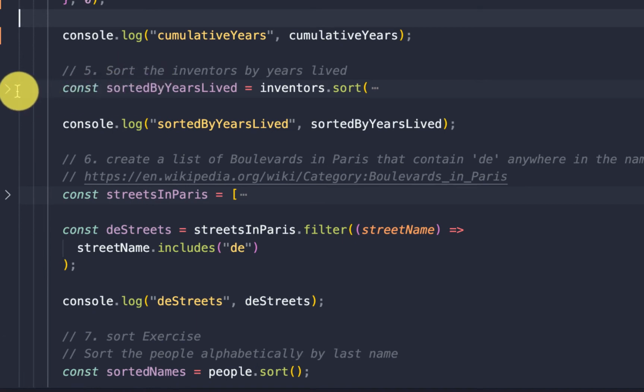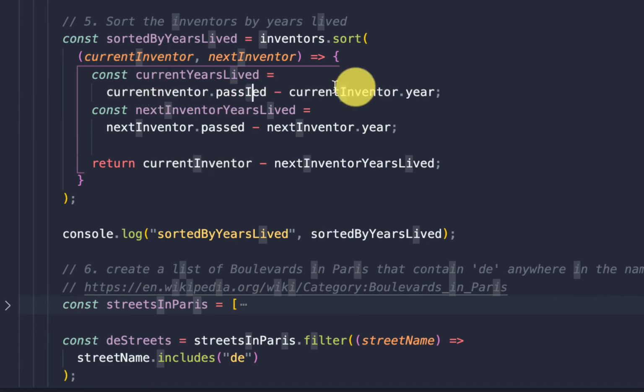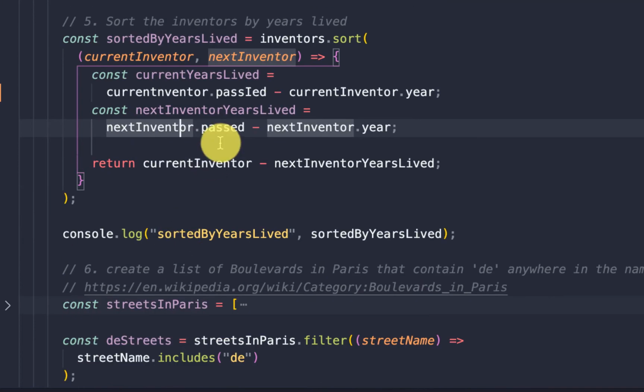Sort the inventors by years lived. Okay, so in this one, it's a sort. First we have to figure out current years lived. Yeah, this is what I did here. We're doing another compare function. We're getting the current inventor and the next inventor, and figuring out the current inventor's years lived: the current inventor past minus the current inventor year. Same thing we were doing up here. We're also getting it from the next inventor, using next inventor past. These are both the same operation, just for each value. And then we're returning current inventor minus next inventor years lived.